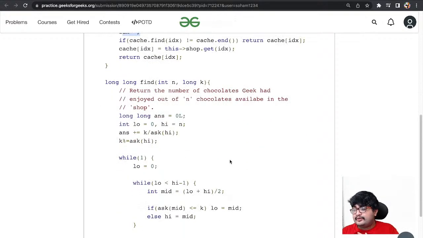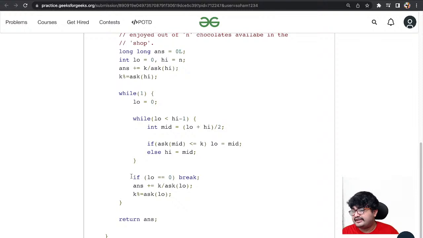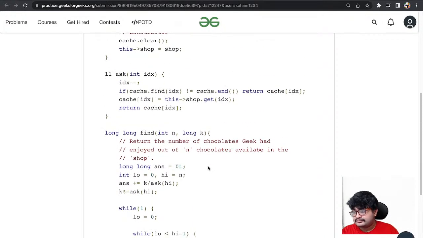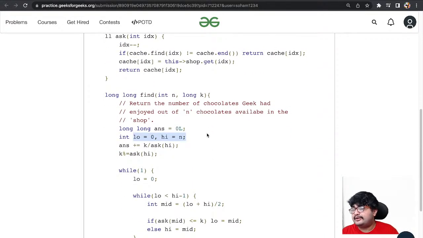For us, low equals to 0 is the breaking condition. If low equals to 0, that will be the breaking condition. That means we cannot take any more chocolate, right? So here we'll do the binary search, low equals to 0, high equals to n. Now the first thing that we do here is what did we tell? We told that we should always ensure that low is pointing to a true, high is pointing to a false.